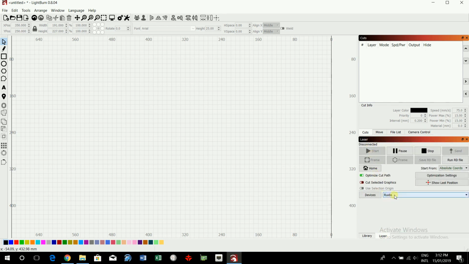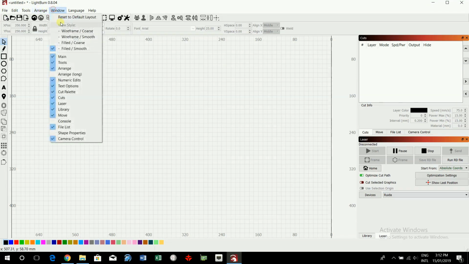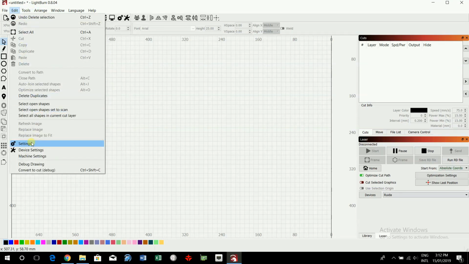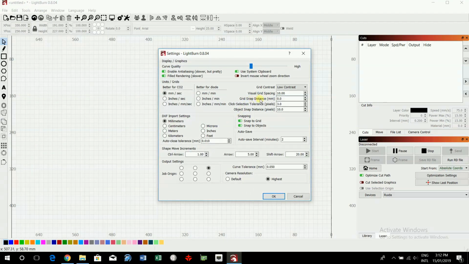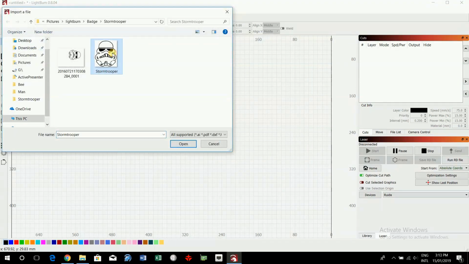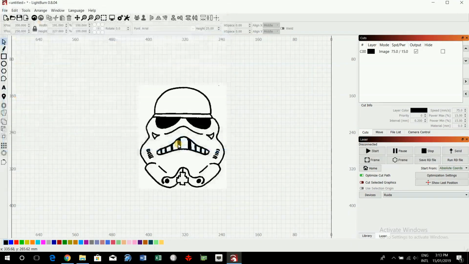Okay, you need to open up Lightburn and you need to click on Laser and make sure that it's set to the router, which is the larger laser cutter, CO2 laser cutter. Then we're going to go to window and make sure it's on filled smooth. And we're going to go into settings and make sure that the grid snap distance is 0.0. File import. That's the JPEG I just created. Open.